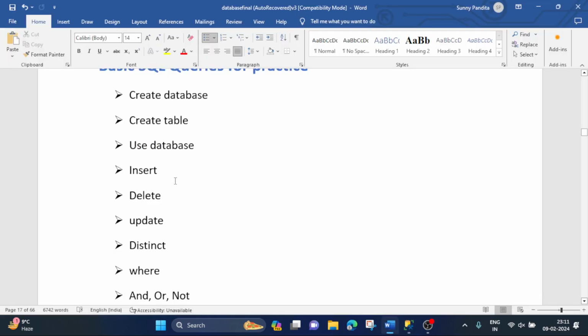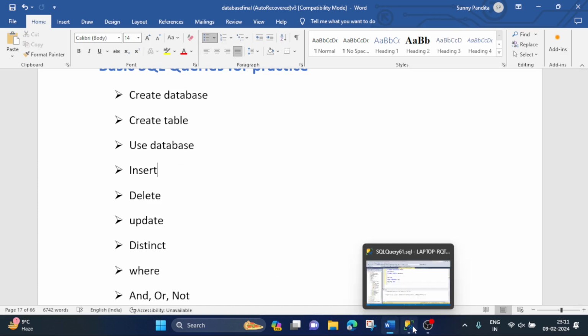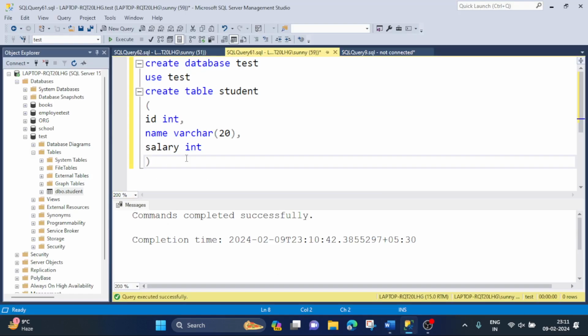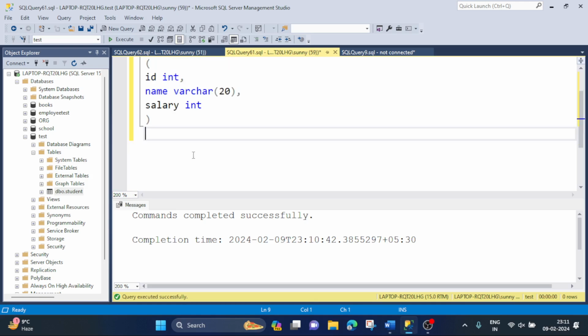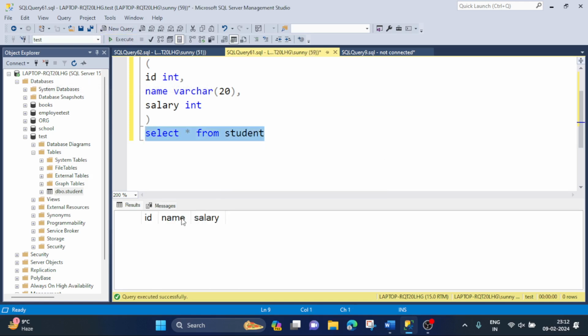Now moving to the next command, that is the insert command. Let's see how the insert command works. But first, let's pull out the data from the table. What is the syntax to pull out the data? We can use the select query. And how to use that? Select star from student. Execute. Right now we don't have any data, so we can see only the structure, the column headers only: ID, name and salary, which we just created here.